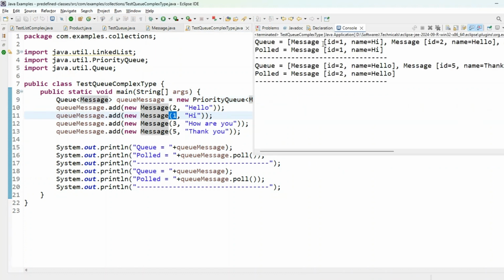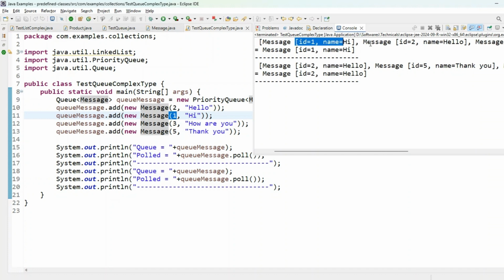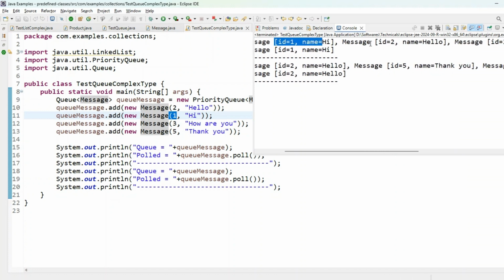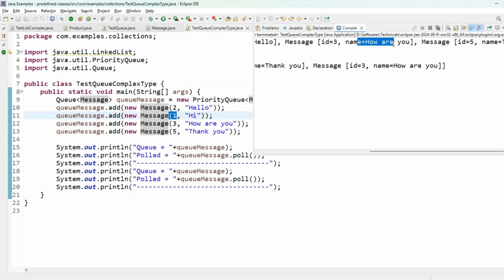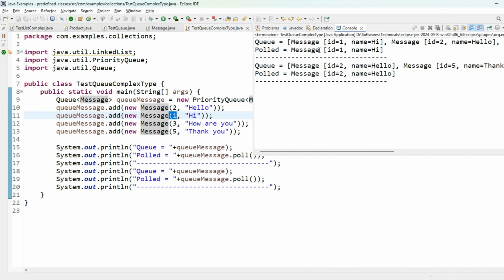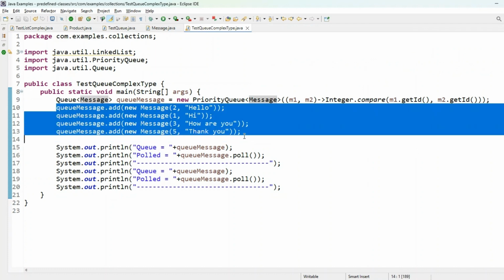If I run the program, see the priority queue has added 1, 2, 1, 3, 5 and it is already sorted. And when you poll, you can observe the first element that is removed is 1, the second element that is removed is ID 2. So this way, based on the priority, the queue removes the element.